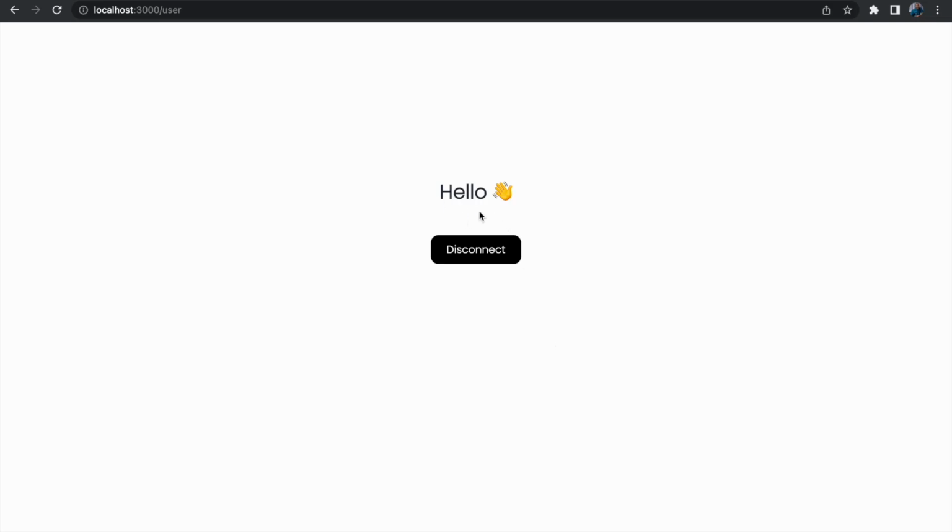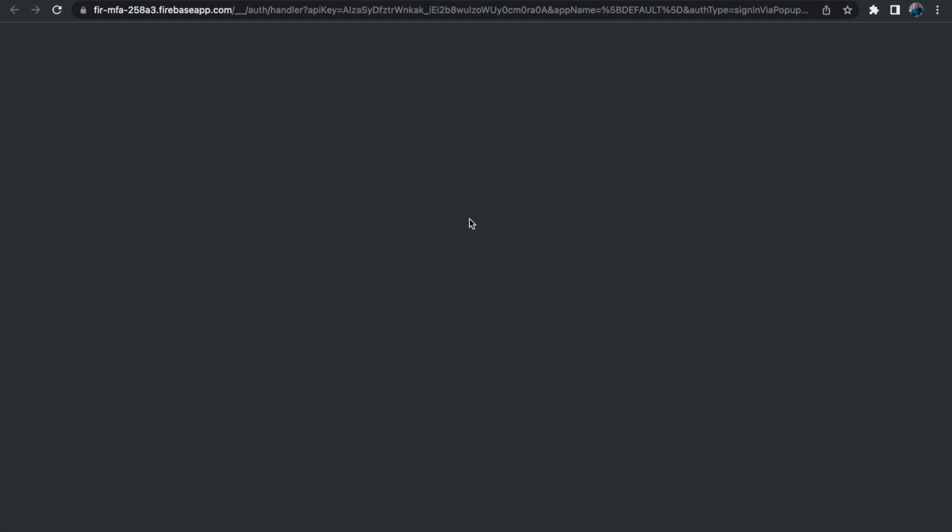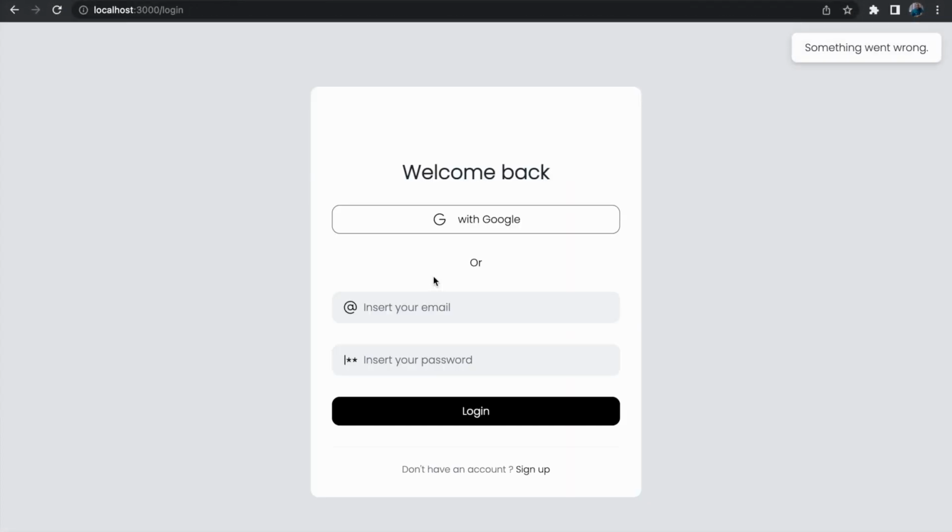And as you can see, I'm correctly enrolled in the second factor authentication. Let's test that. I will disconnect from my account and I will log in again. So as you see, it says that something went wrong. It's normal. Why? Because there is an error that occurred. Let's check our code.